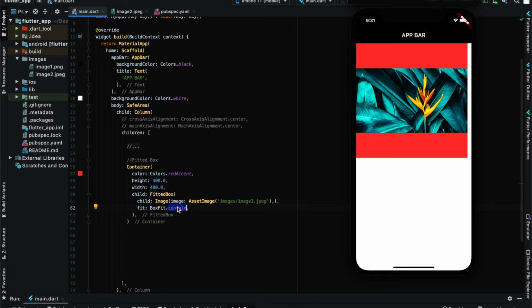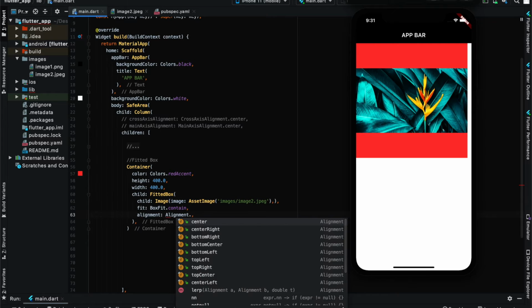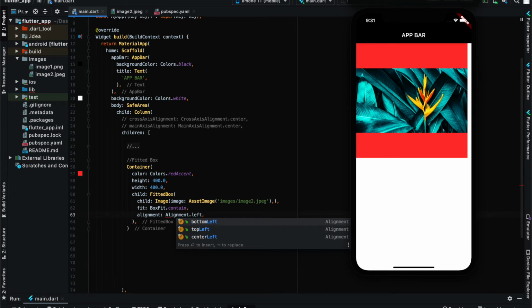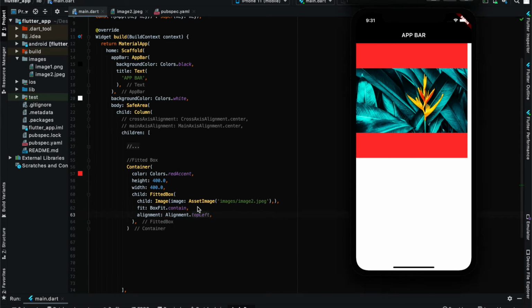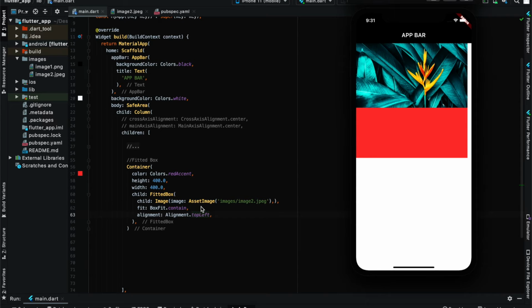Basically contain means inside your box. They haven't specified the width or height or something. So we'll do it like this. Yeah, and if we wanted to align it, I'll just provide alignment dot. Let me take it as top left. So it will be like this.